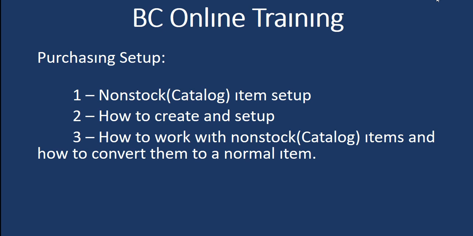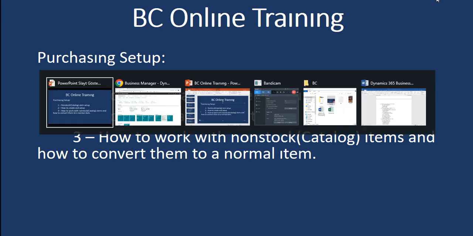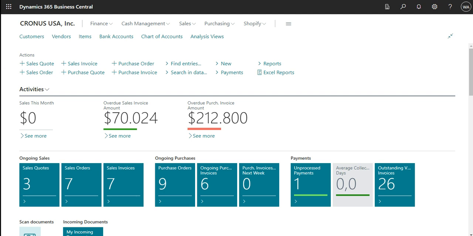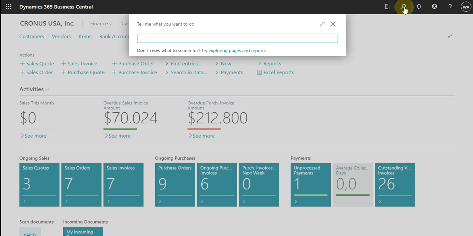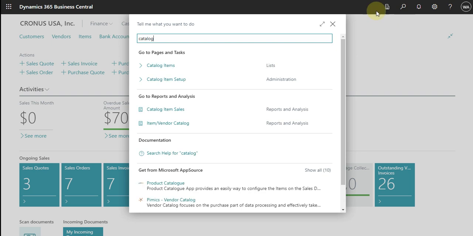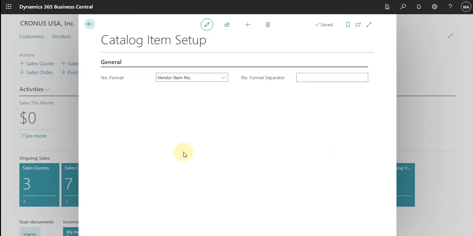So let's go to Business Central and check how we can work with catalog items. Okay, so here first thing that you need to check is how you can create these catalog items in Business Central. So let's search here. We have here the catalog items, and also we have the setup. So let's go quickly in the setup.